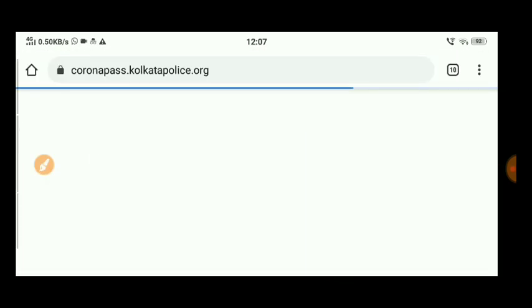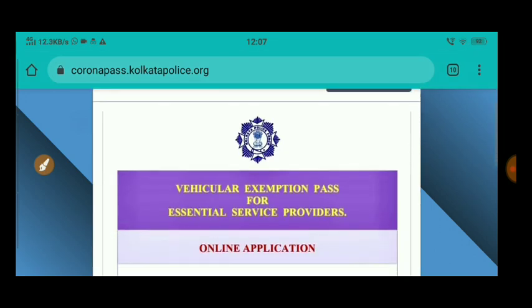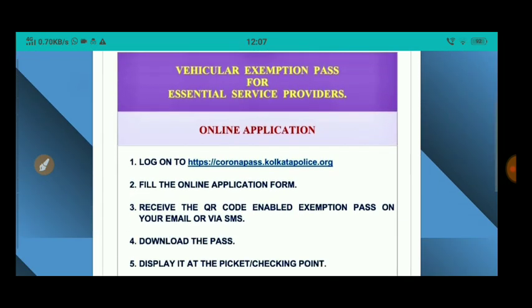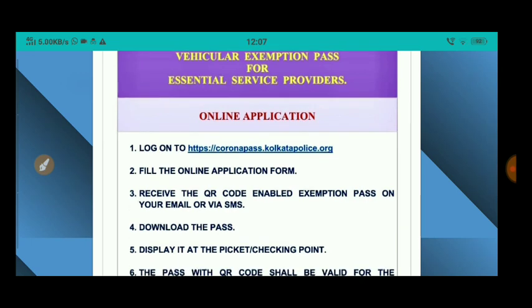If you click on it, another page is opened, so you have to see certain things which are very important. First of all, you can see here: log on to http coronapass.kolkatapolice.org. This link is given in the description box. You don't have to hustle for that. You just have to go to the description and click on this link and this page will open. So in the next section you can see fill the online application form.